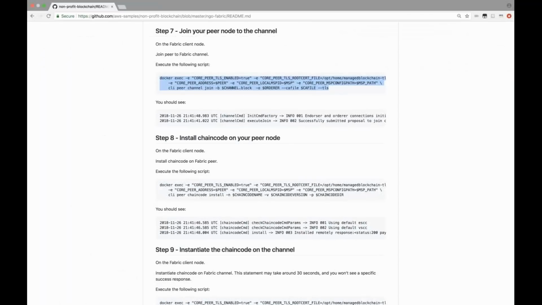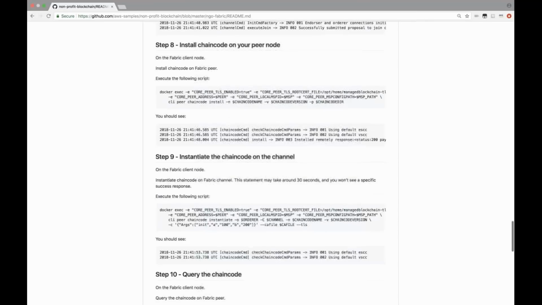That's executed successfully. And I'm now going to install some test chaincode on my peer node. So this is a peer chaincode install command. What this is doing is deploying some chaincode from the Fabric samples repository. The Fabric samples repository is already on the Fabric client node. We installed it when we set up the Fabric client node. And what we're going to do is install some Fabric samples chaincode just to test that my peer node and my channel are working correctly.